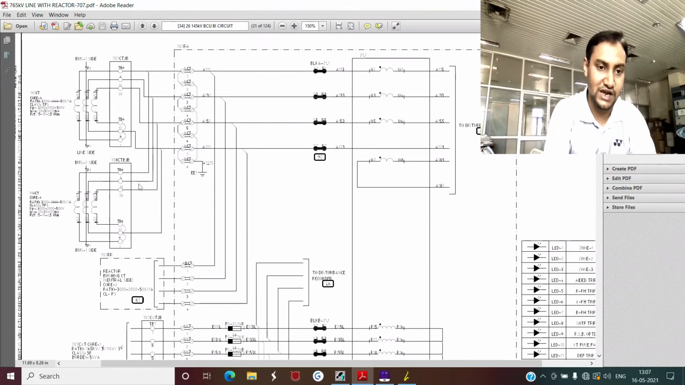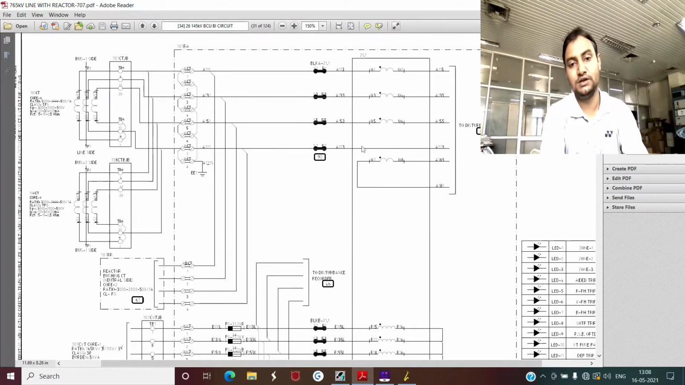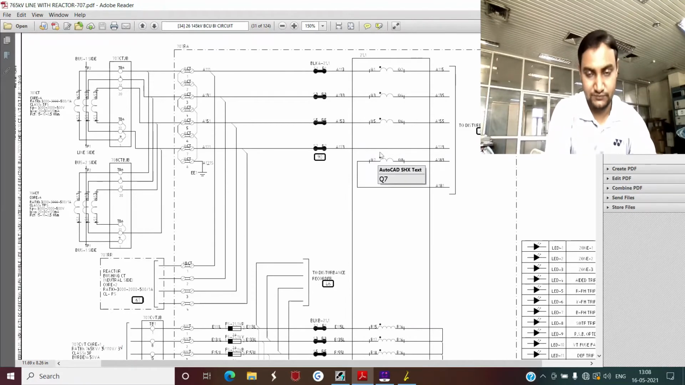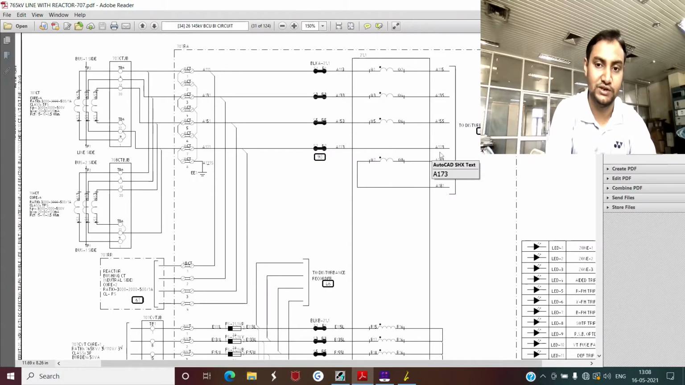But if you look at the star point, which is the neutral of the main CT and tie CT, this is your star point, that is the main CT neutral. This is your star point, that is your tie CT neutral. And now if you see here, these star points, the main CT and the tie CT, are not connected to the neutral terminals of the relay. The neutral is formed at some later stage in some other protective relay, in the disturbance recorder.